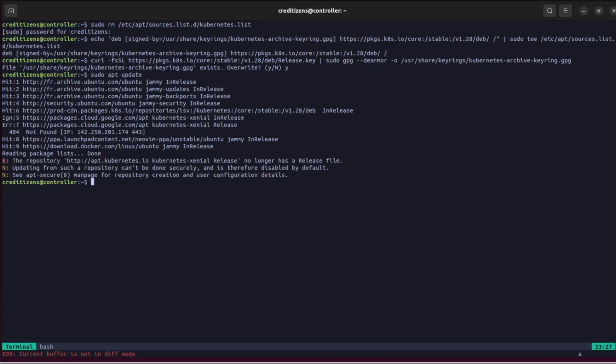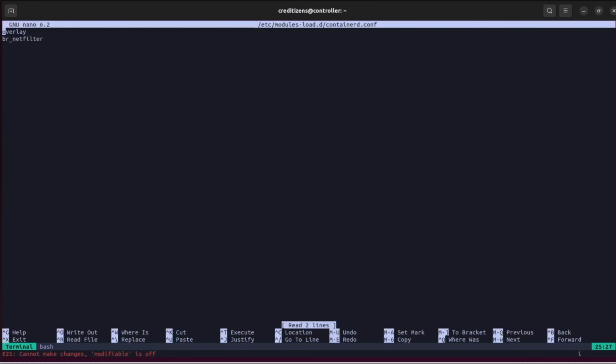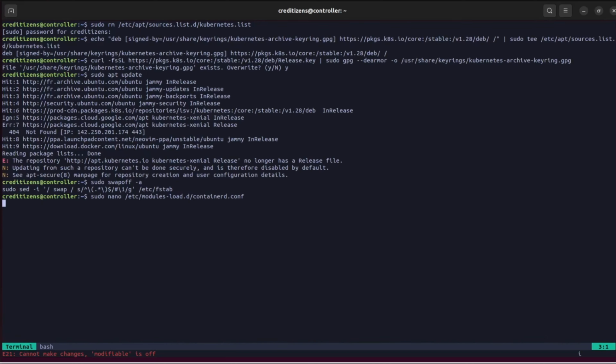Okay, so I got an error because the apt Kubernetes Xenial release no longer has a release file. But we keep going. It's gonna work after. So those are the files that you need to check. containerd conf, that there is overlay and br_netfilter. You need to pause the video and check the commands that I have entered into the terminal. Check the swaps also. You need to make some changes to it.